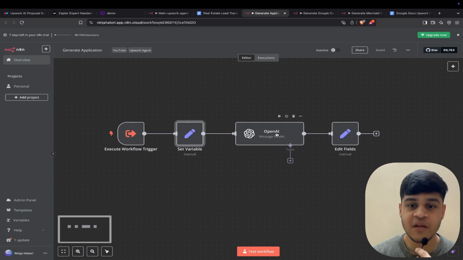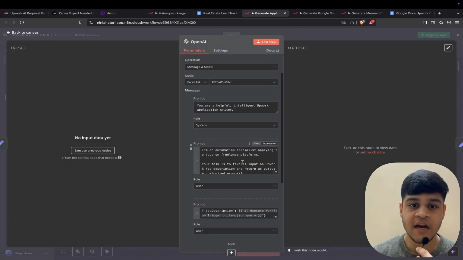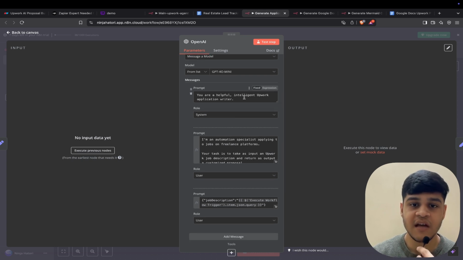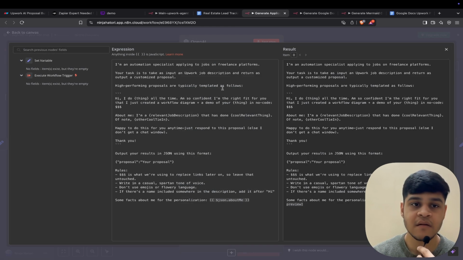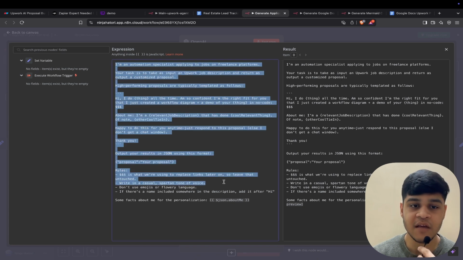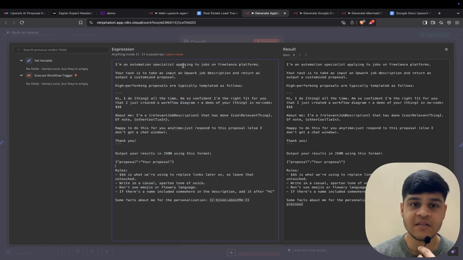If we go to the OpenAI chat, here I have added the prompt for OpenAI: you are a helpful, intelligent Upwork application writer. Here I put the role as system, and in the prompt I have added that I am an automation specialist applying to jobs on a freelance platform. So this prompt is a user-based prompt. Your task is to take as input an Upwork job description and return output as a customized proposal. High-performing proposals are typically templated as follows.